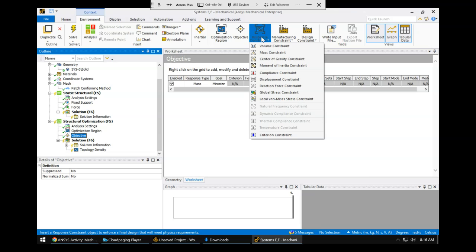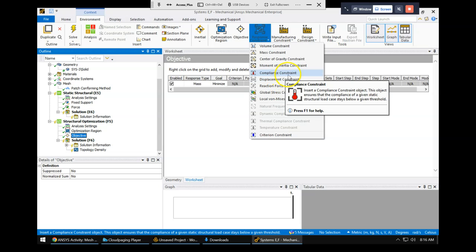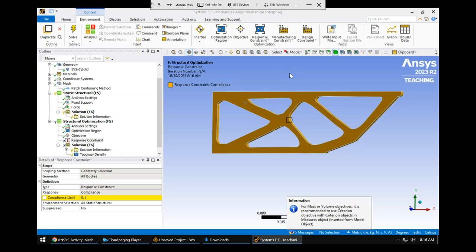Instead, we're going to minimize mass, but we need something that balances that so it doesn't just push the mass to 0. So we're going to do a compliance constraint. Our target is going to be to minimize mass while maintaining this current stiffness. Okay, so drive mass down while maintaining stiffness. We're going to use a compliance constraint to do that.